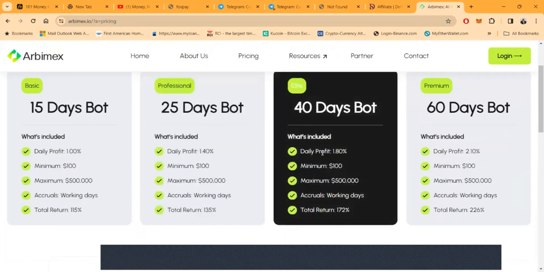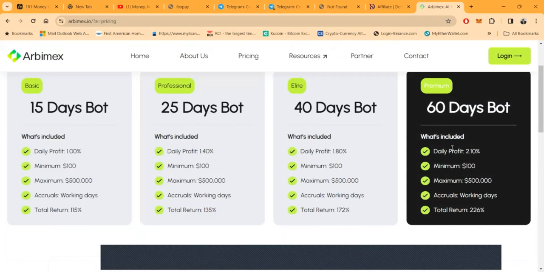135% during that time. 40-day bot, right? 1.8% a day, right? Minimums $100, 172% return. 60-day bot, premium bot, right? 2.1% per day. You can get it at $100. They're all $100, folks, if you see.